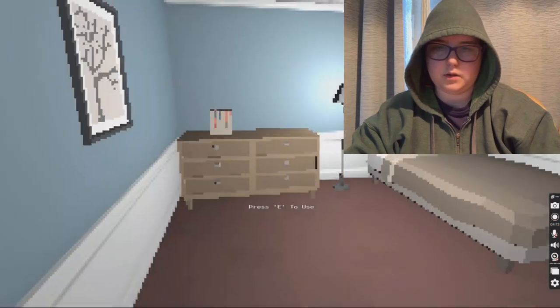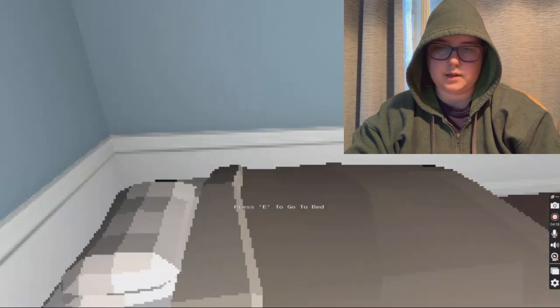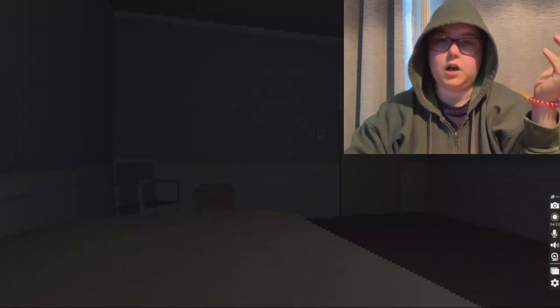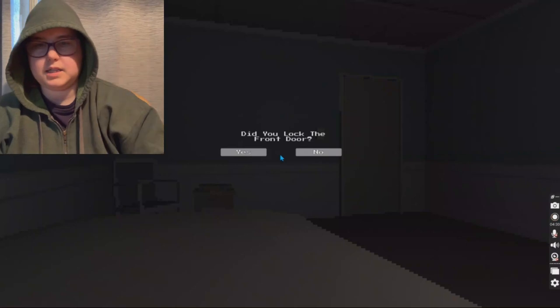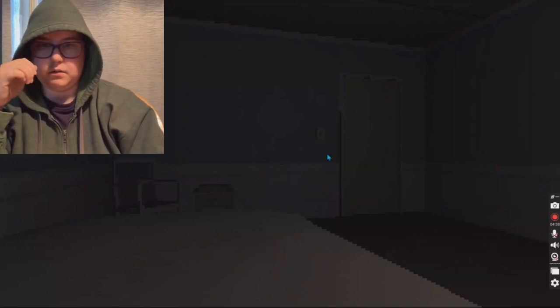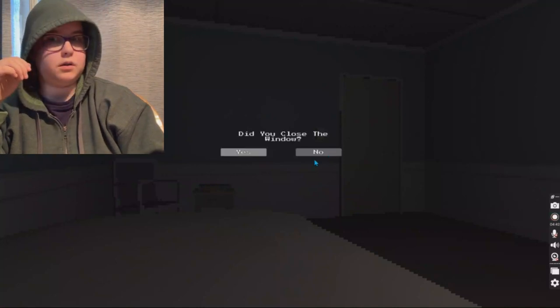Close the door. I can't turn the light off, can I? No? I'm going to bed. With the light on. Oh, there we go. Did I lock the door? Yeah, I just did with a freaking padlock the size of my hand. What's that? Yeah, I closed the window.